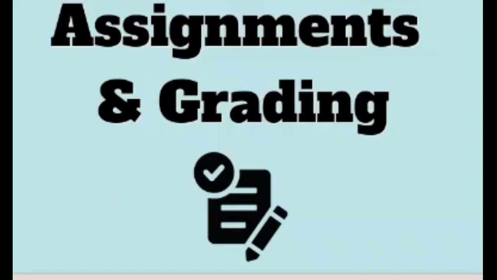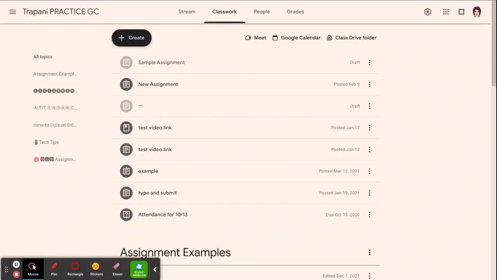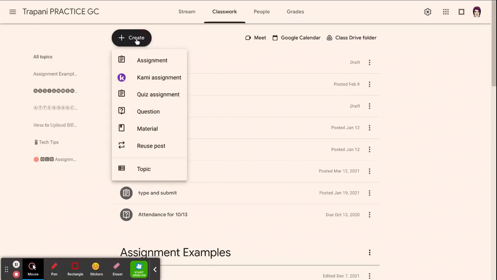Let's quickly look at assignments and grading. And so now if I'm ready to create an assignment, I think this part, even in Schoology, was pretty similar. I don't think anybody has fallen completely out of the habit of this, but just a quick reminder. When we tap the create button, you have a choice. You can create an assignment with Kami. If you know that you would like your students to be able to write on the document, maybe it's a PDF or an image, a Kami assignment is the way to do that.